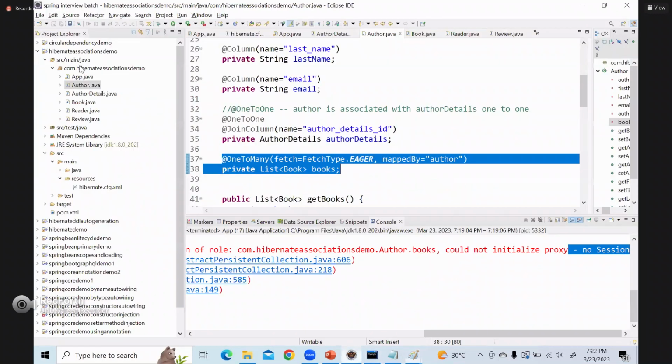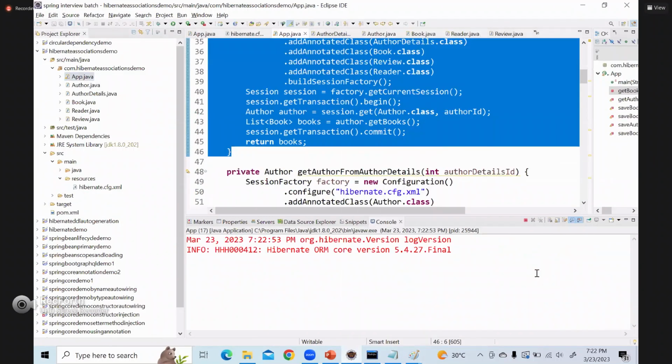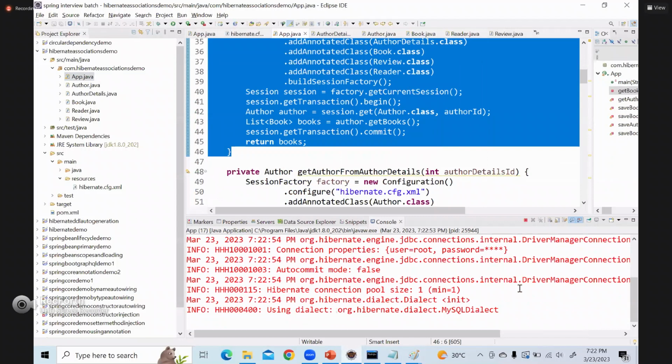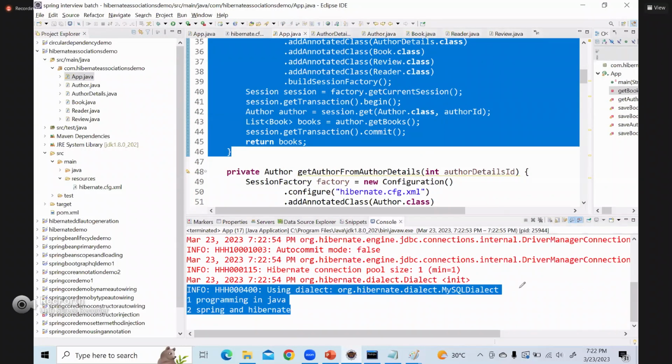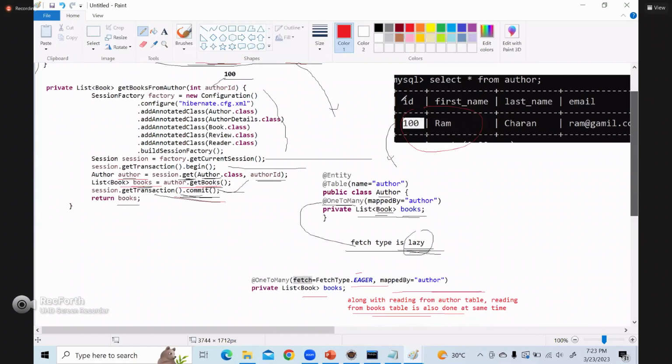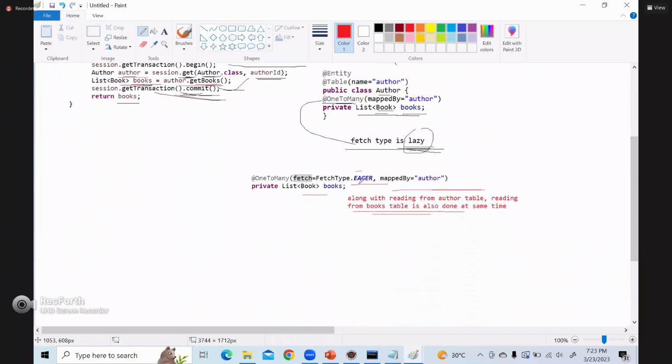That is why, if you run this now, let me run this. Now we see I got it. Everyone understood? See, this is a very important interview question. They will ask, if no session comes, what do you do? You tell them that because of lazy we get it. If I put eager, it will work. Everyone understood this concept?